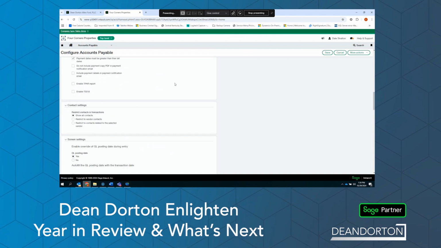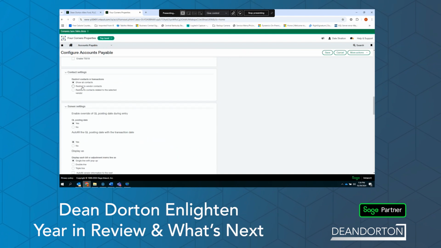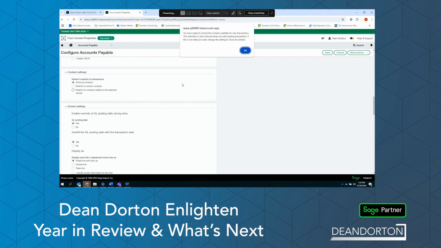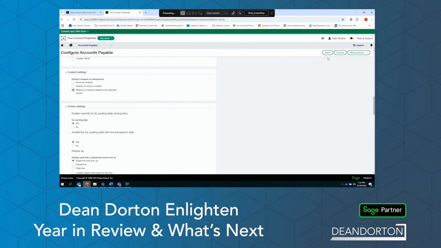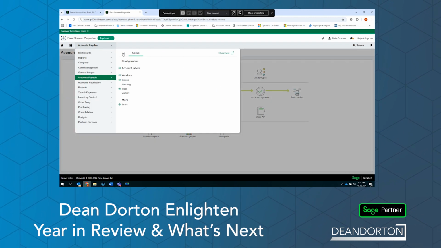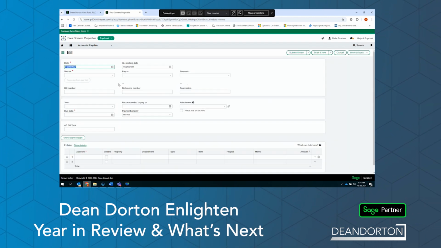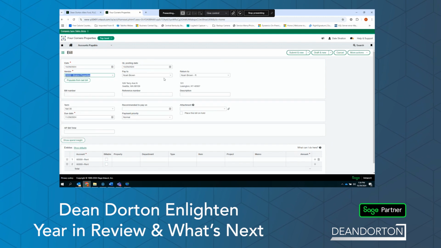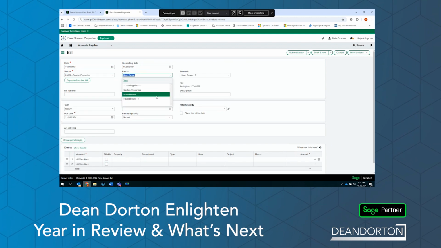Now we have the option to go into configuration, and inside of configuration, I can scroll down to the contact area, and in my contact settings, I can say restrict to contacts related to the selected vendor. This is giving me a little warning, so it's going to do this on new transactions or edited transactions. I'm going to save. And now when I go add that AP bill and I pick Boston Properties, you're going to notice that my pay to and return to list are now narrowed down to just the contacts that apply to Boston Properties. That makes more logical sense to me.